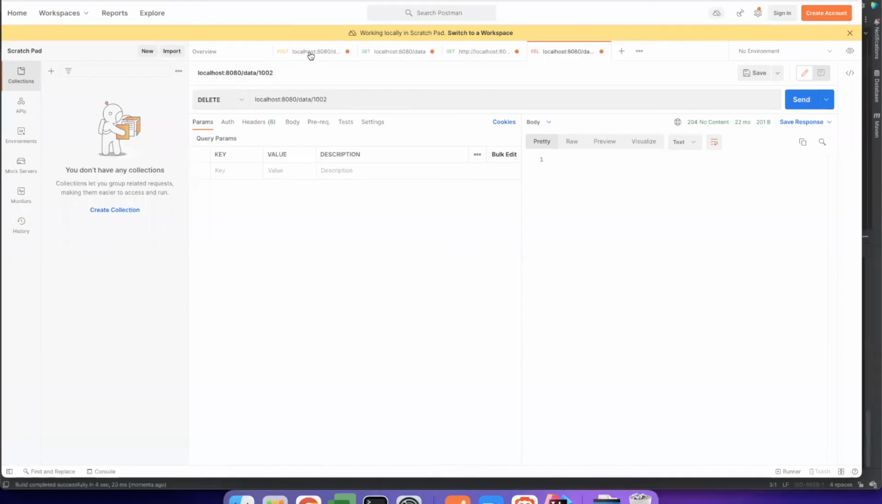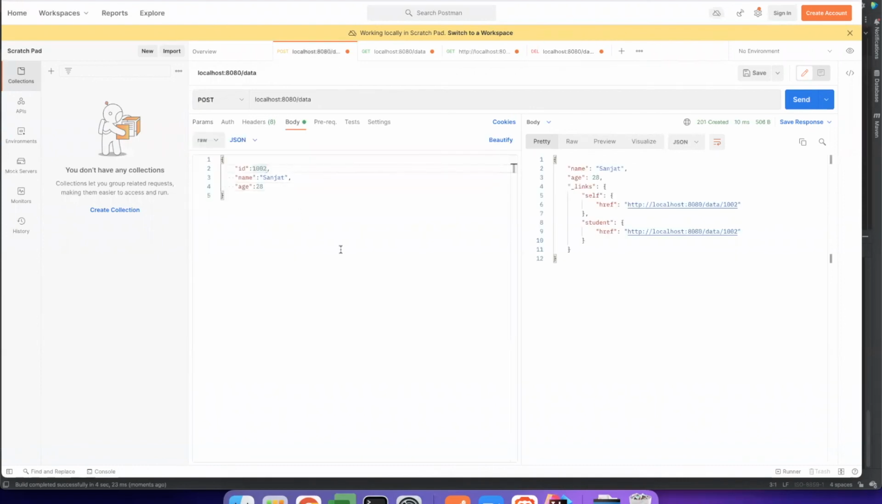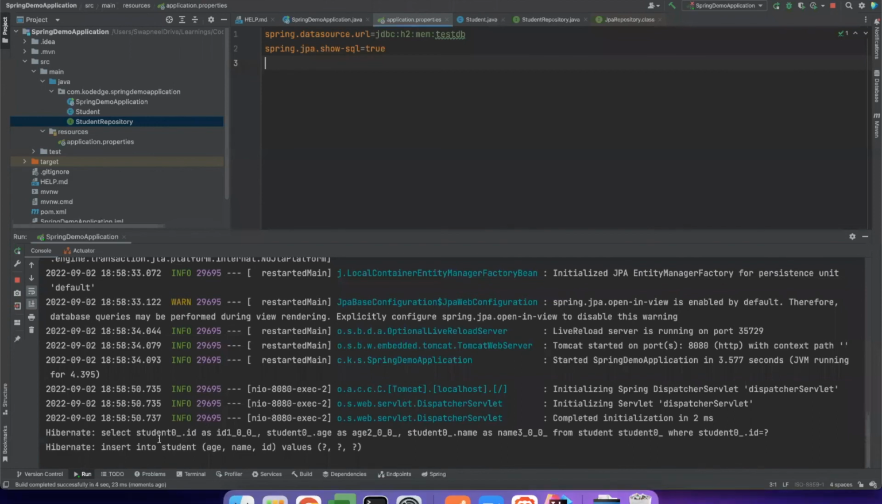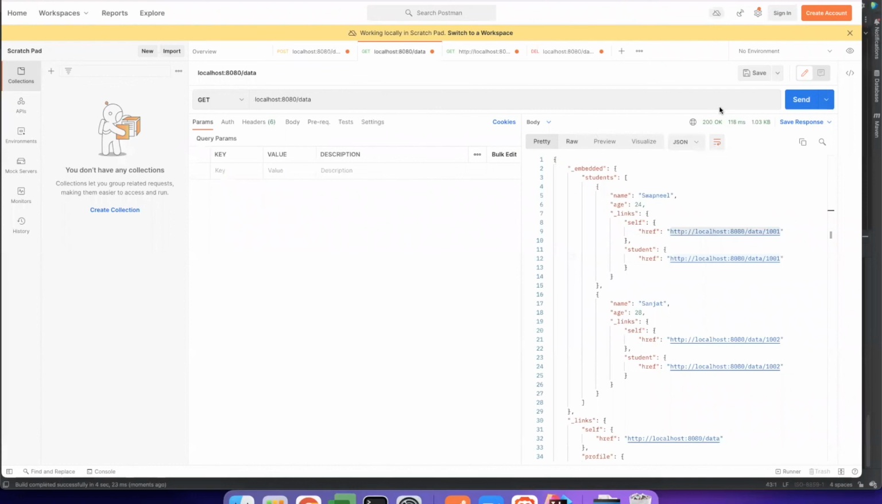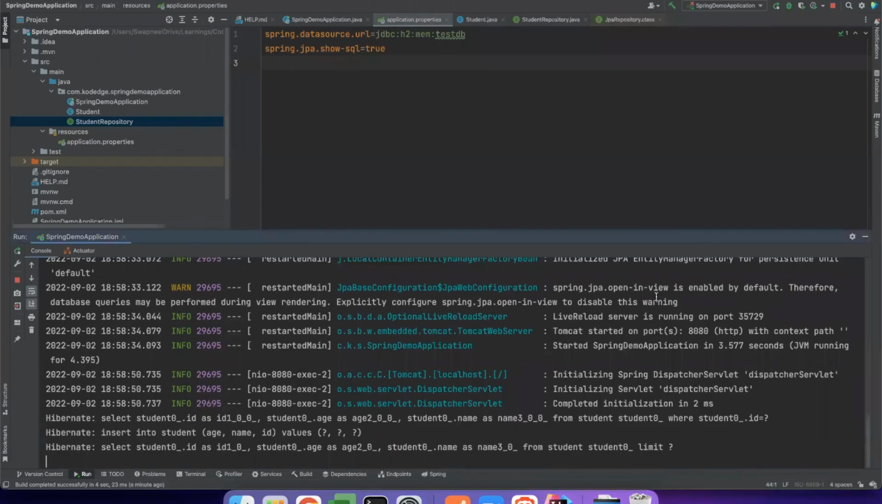Now, let's do a POST request. We want to add some data into the database. Right? Let's add some ID. Let's say give some name as Rajesh. Right? Click on send. Okay. Now in the console, if you see, it's showing a query like insert into student with the data. Right? If we do a GET request, let's send a query. If we see in the console, we can see that it is running a select query to get data from the database. So using this property, we can see all the queries that are running in the background in the console.